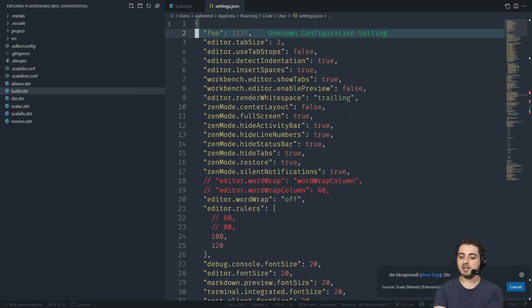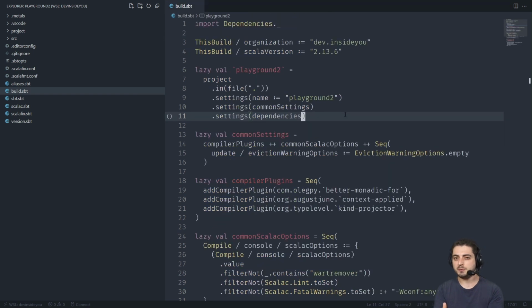So if you just go and type into something that has settings, something like foo equals 1337, it will tell you that it doesn't know what this configuration is. And by the way, props to VS Code for using the words configuration and settings in the same phrase. Well done. Now, I'm bringing this up because in SBT, there's kind of a difference between something having a setting and something using a setting.